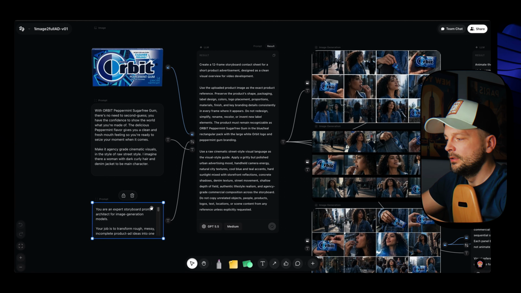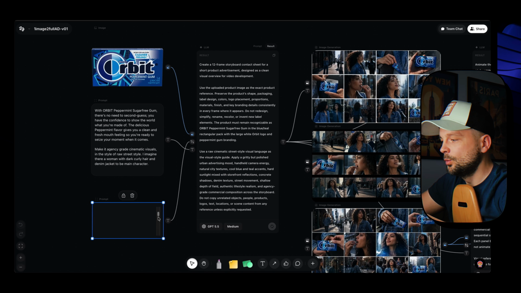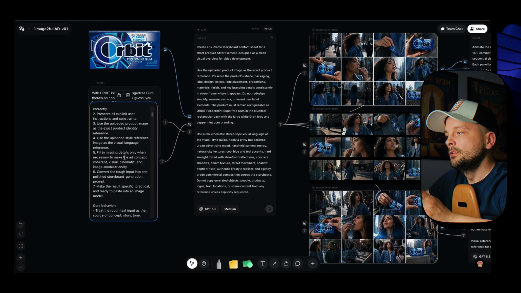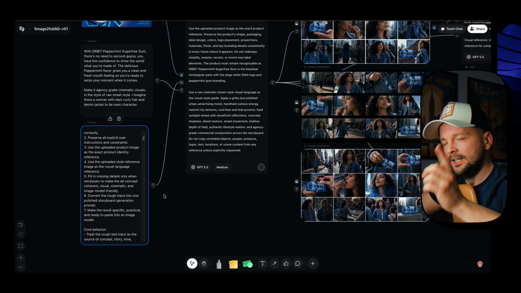Now below it, this is the system prompt. You don't touch it. You can see it's quite long. Let me stretch it out for you. It's super long, and I spent time on it to make it work, so rather leave it as it is.